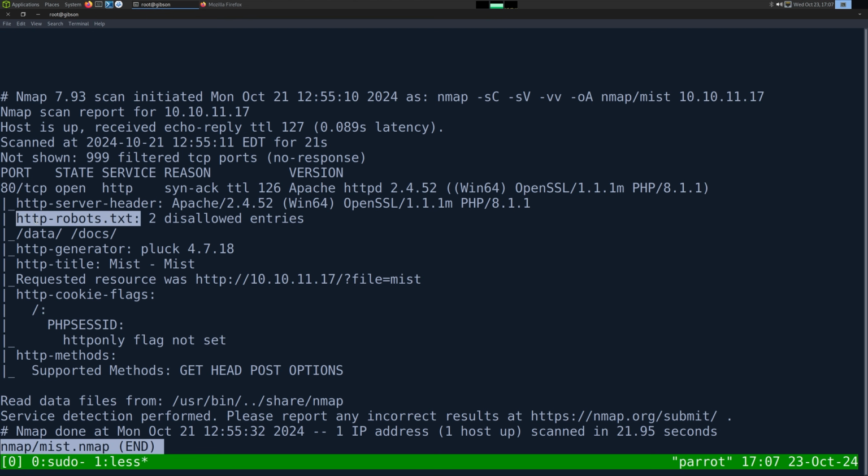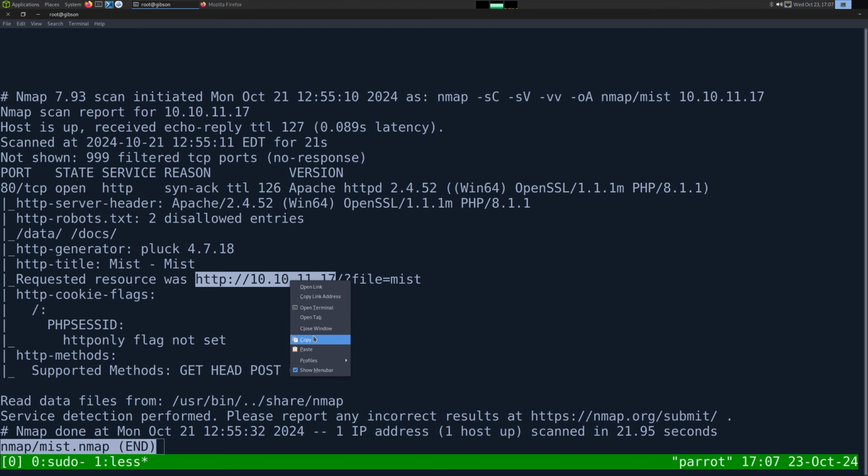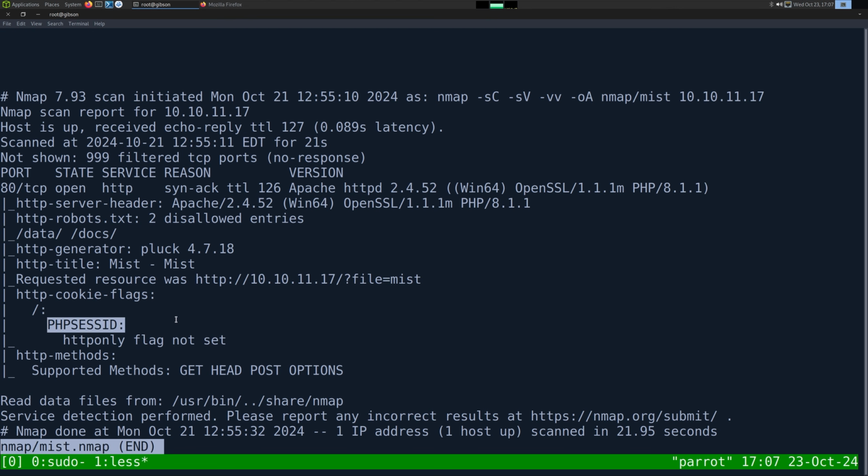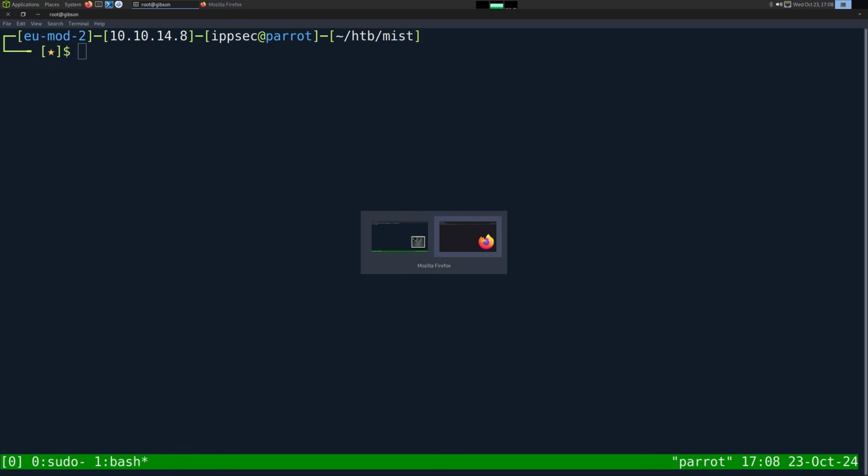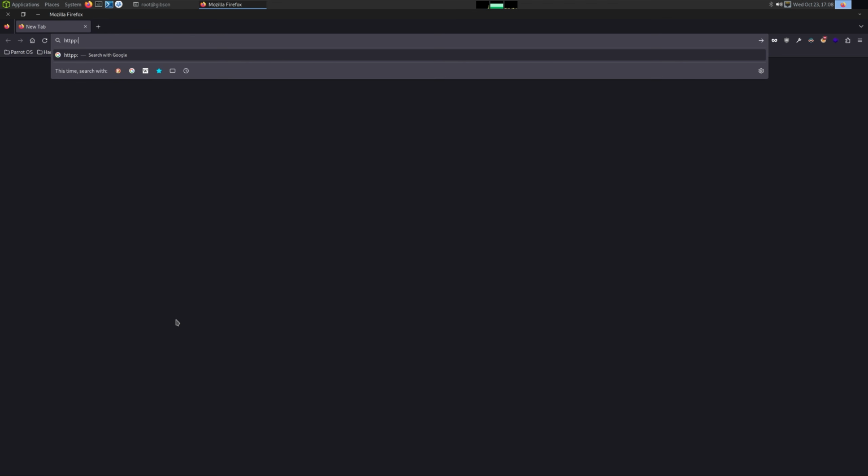We have the http-robots script running that just has the contents, and there's a hint that there may be a data directory and a docs directory. Then we have the http-generator telling us that it's running Pluck version 4.7.18, the title of the page, and it's requesting, when we navigate to 10.10.11.17, it directs us to file equals mist. There's also a PHP session cookie, so we know this is a PHP web server. So let's just go ahead and take a look at the page.